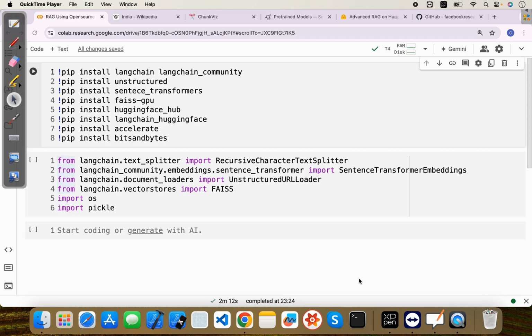And let's say you have a number of PDFs in which your data is stored, and you need to provide users answers based on those PDFs. So in this case we use RAG. So let's understand the flow of RAG, and then we will implement it.